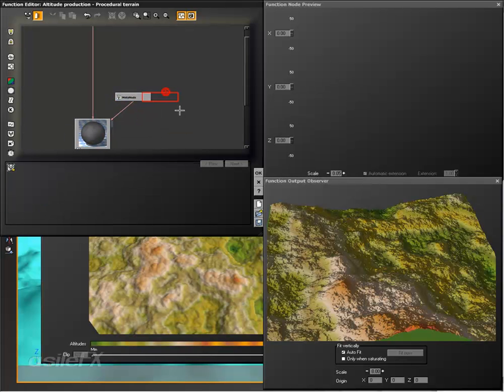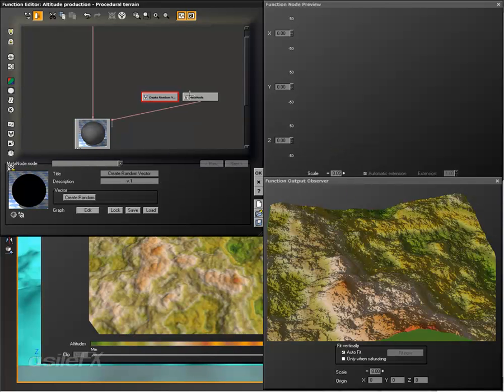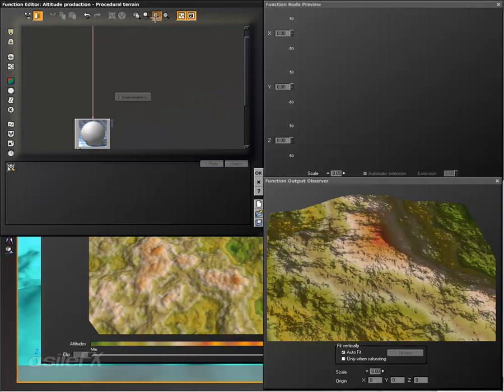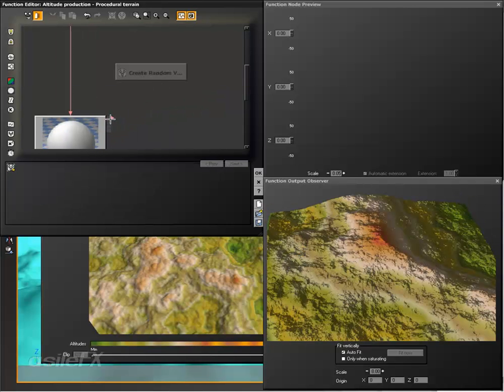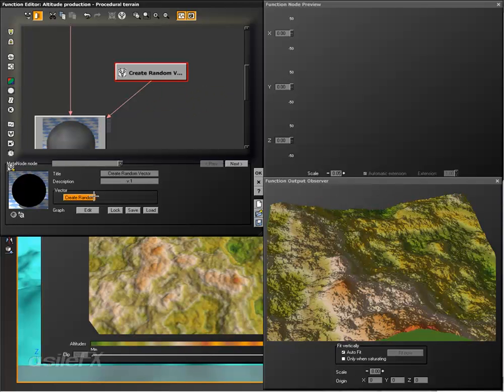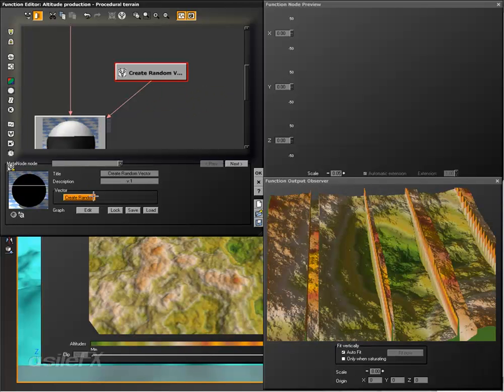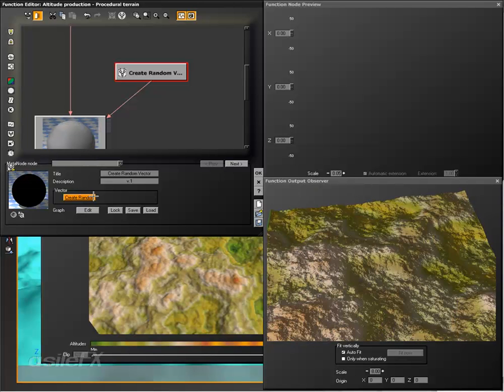So if I wanted to load that in, I could right click, go to turbulence, and now under meta node we have that create random vector. So we can use that instead of this meta node now. You can delete it and go back to that origin and connect. So now all we need to do is click that create random button, and it's going to generate a random origin for us to use.